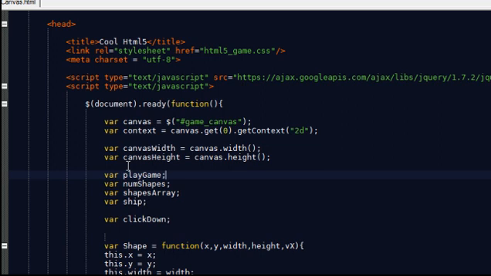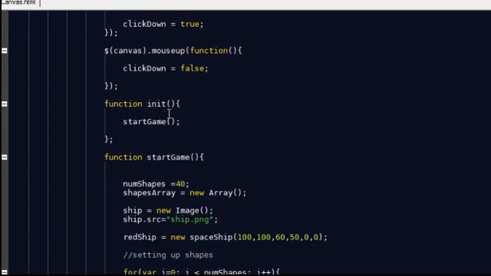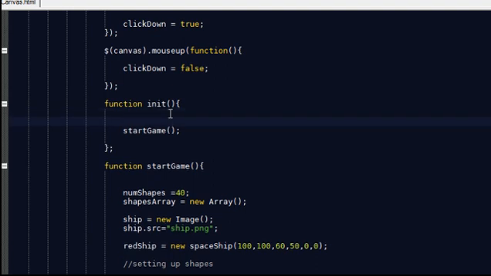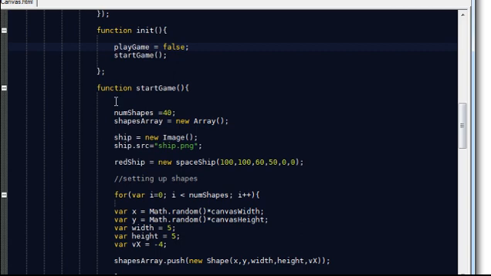Now this, much like the clickDown variable, is going to hold a true or false value. Say the game's going to be playing or the game isn't going to be playing. So if we go down to the initiate function, initially we want playGame to be false. If we have any other things going on, like a start screen or any other kind of events, we want playGame to be false, so that the game doesn't play before we actually want to play it. Now when we actually start the game, we're going to make it so playGame equals true.